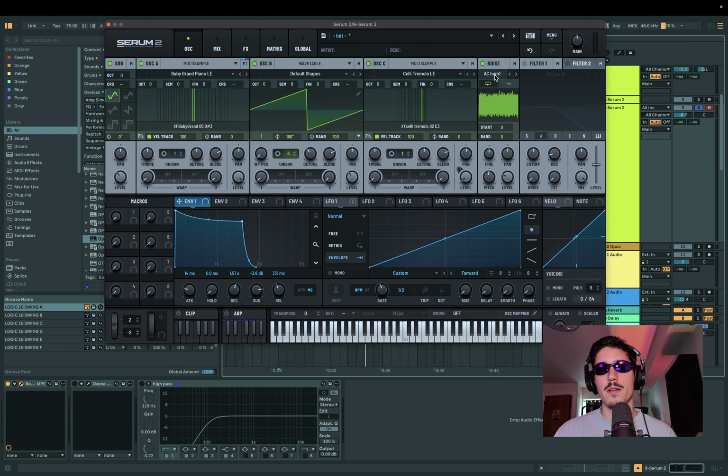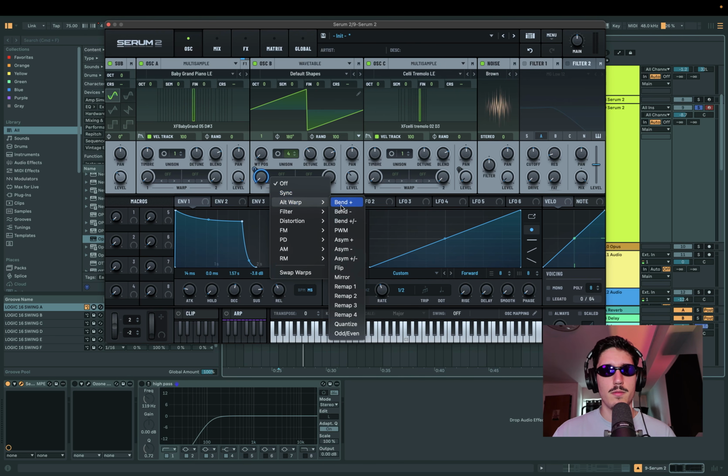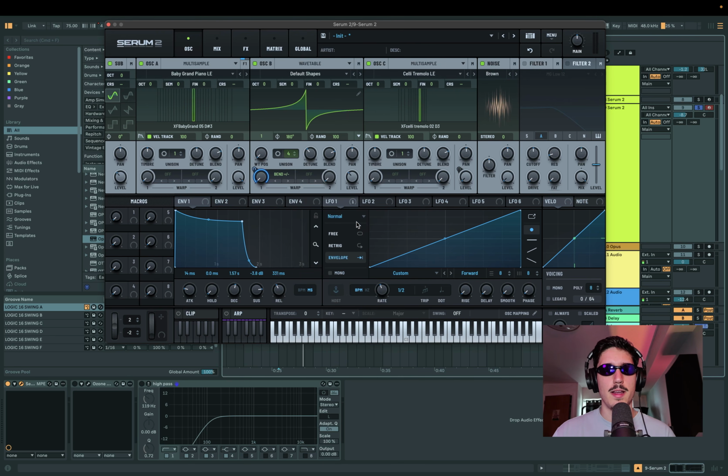Then we can turn the noise on, and if you know, you know. We're going to go to brown noise, my favorite noise, and we're going to use it not to be actually heard, but to modulate some parameters. So let's take the noise and pull it to this knob over here on Oscillator B. Click on it, go to Alt Warp, bend plus or minus. And now the brown noise is going to be modulating the shape of our saw wave.